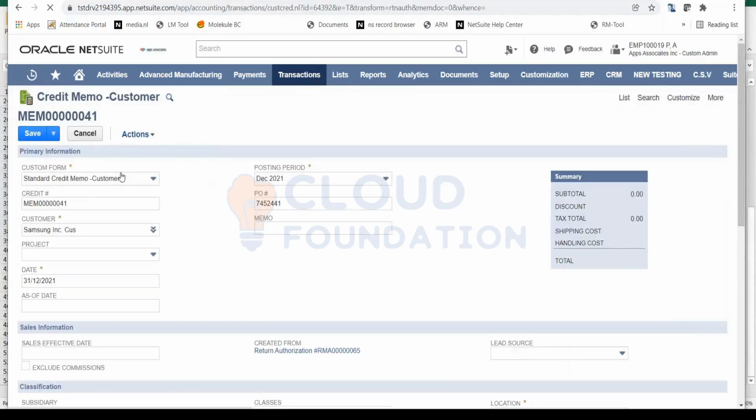And you will notice that a credit memo page has opened. We are actually giving them a credit memo as part of the refund, and I'll just show you in the next step. You can also give a cash refund as well.